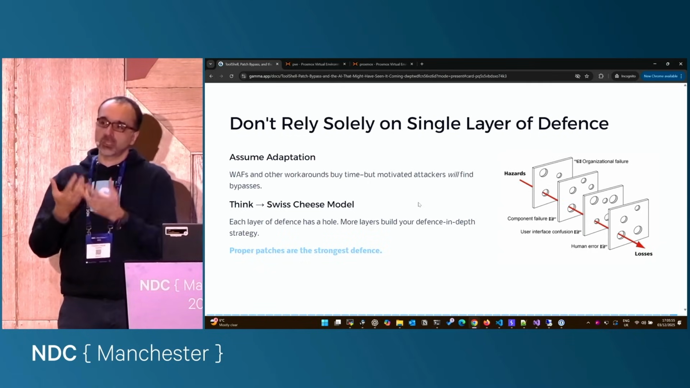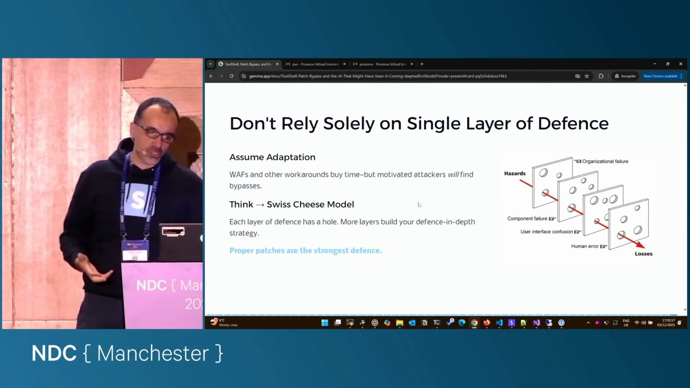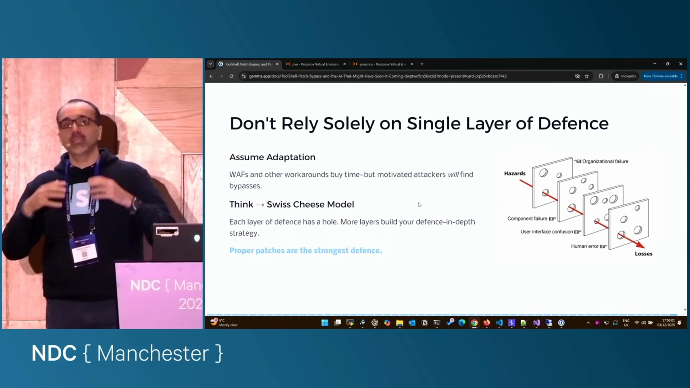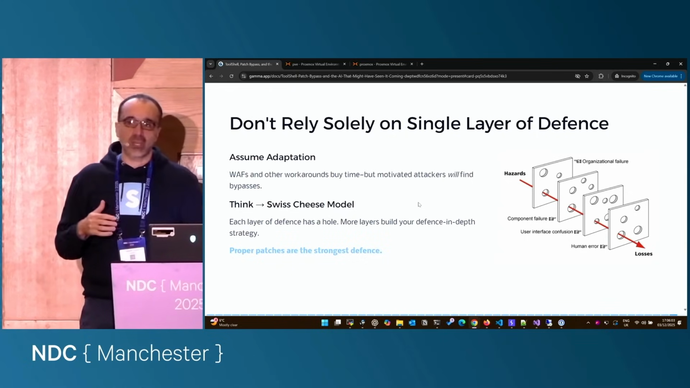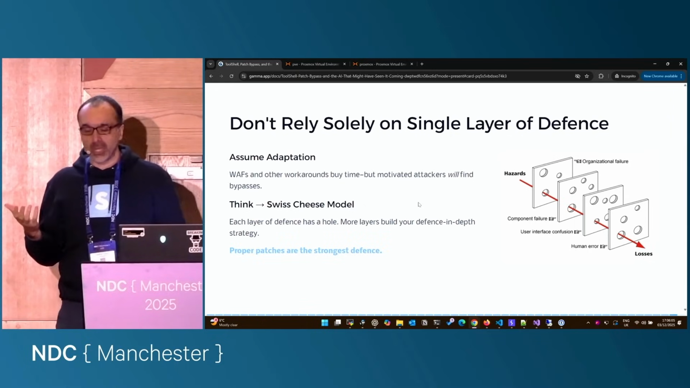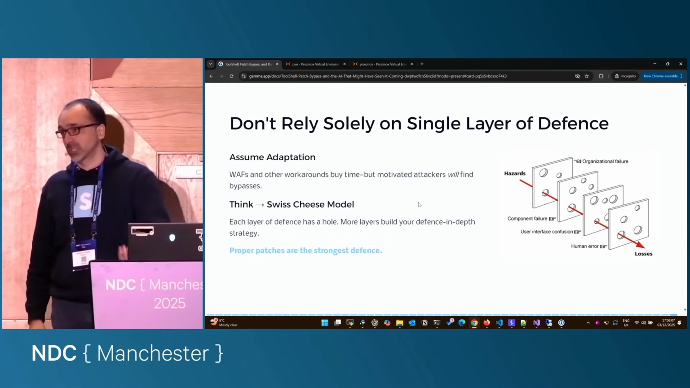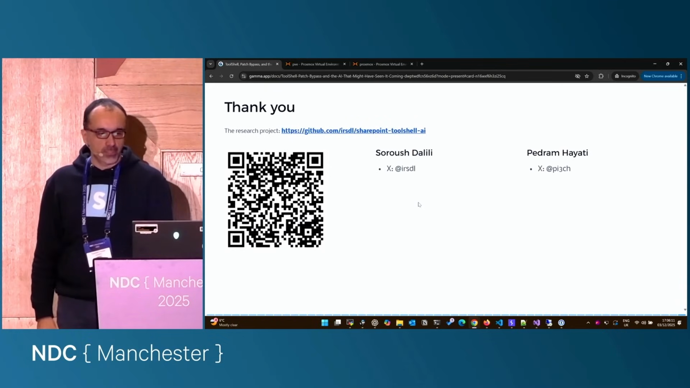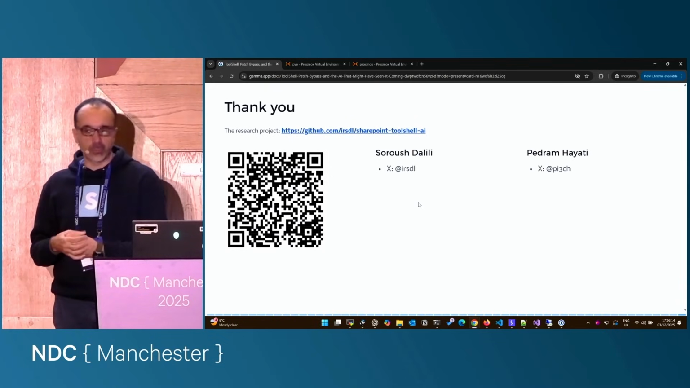That gives a theoretical justification for why we should not rely on a single layer, and why, even though some of these layers, such as a WAF, are not as impactful, it is still useful to put them in place. And with that, I want to thank all of you for paying attention.